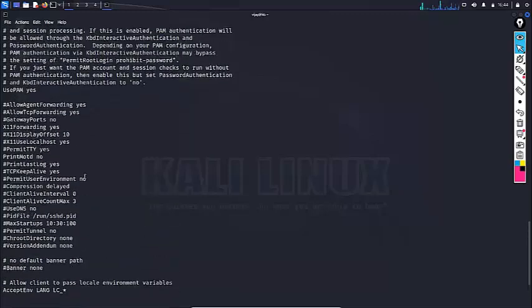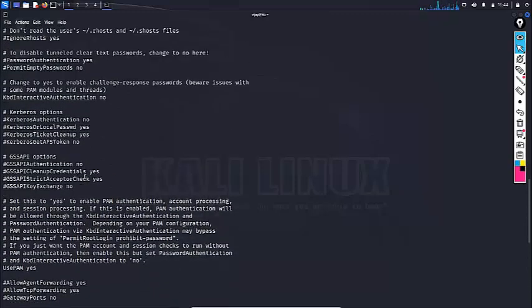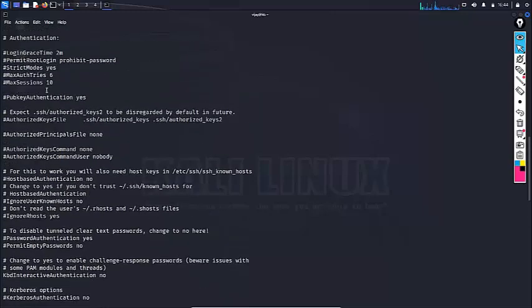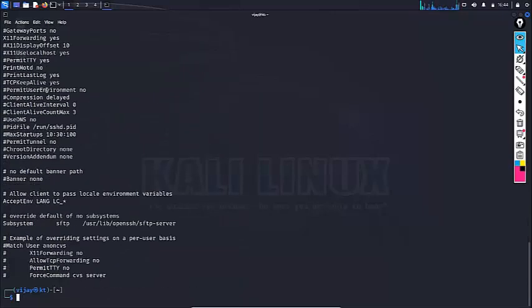We have discussed this already. If you want to enable Kerberos authentication, you need to remove the hash and then enable it. For permit empty passwords no, you need to remove the hash as well, and the same for password authentication. Means you can change anything in this configuration file.